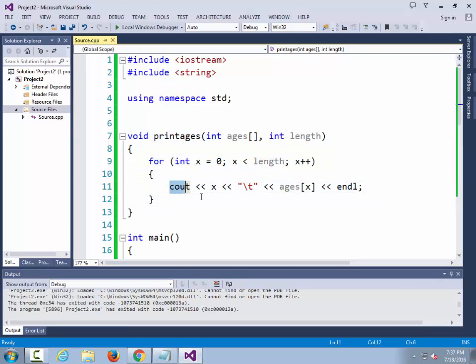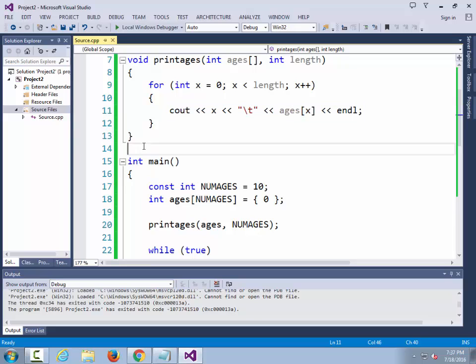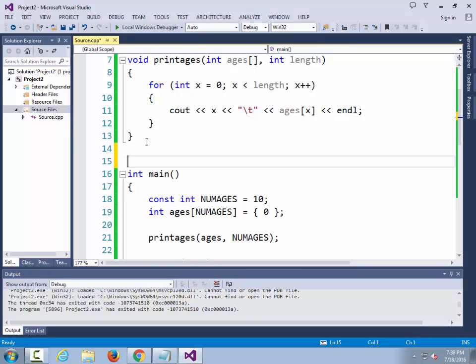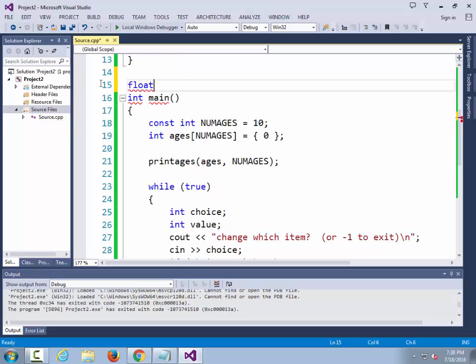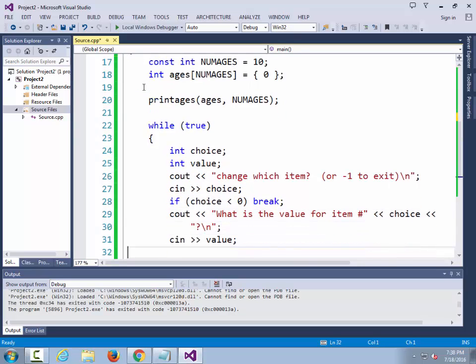What if this thing needed to calculate some kind of error? Let's come up with a better one. Let's make one called average ages. This one is going to return a value. I'm going to put this down here, but eventually we'll have to declare a prototype for it up at the top.